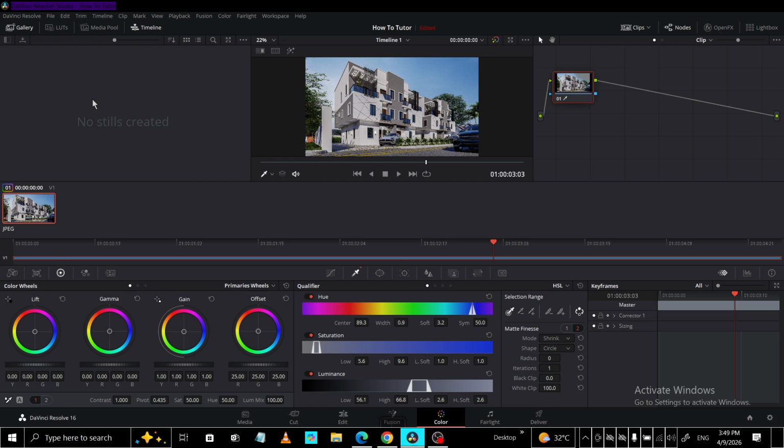Now, go back to the normal viewer mode. You'll notice that the background appears transparent in the context of your composition. What you've effectively done is told DaVinci Resolve to treat that background color as invisible. To finalize the effect, return to the edit page.